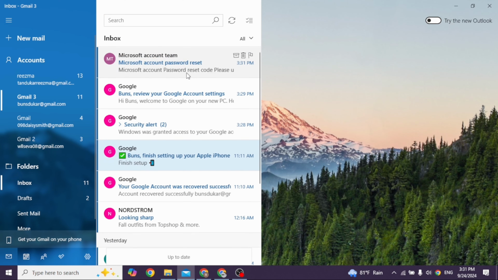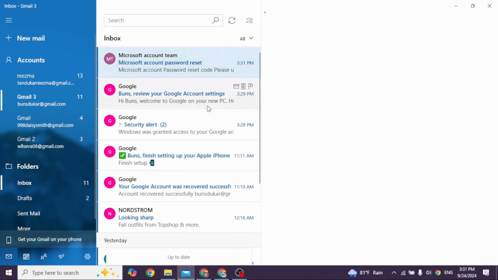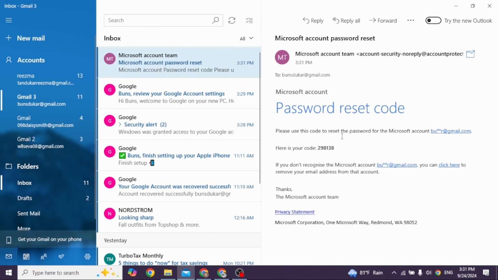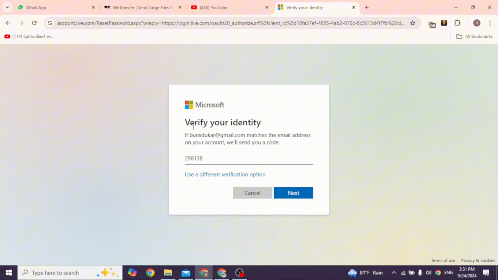You can see that I have received mail from Microsoft account team. You will also receive similar kind of mail. Open the mail, you'll get the code. Now you can copy this code, then close this. Then type in the code in this page. After you type in the code, click on next.